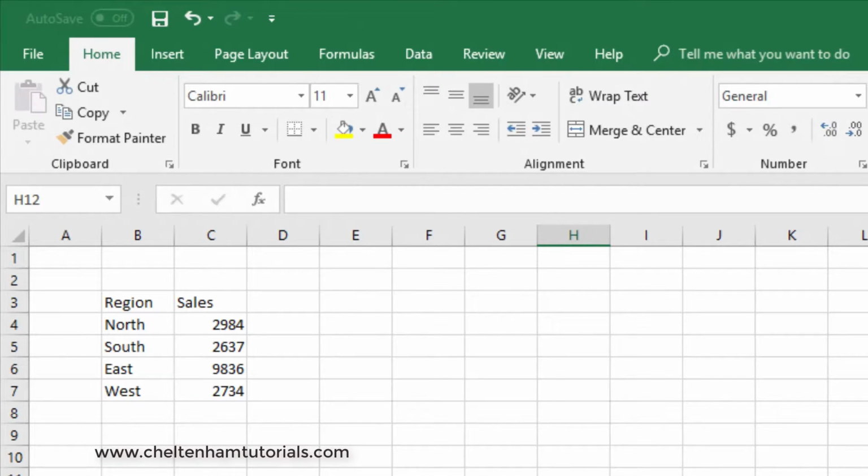Now if you look carefully, you can see there's different alignment for text and for numbers. So if I click on North here, you can see the text is aligned to the left. If I click on this cell here, cell C4, you can see that numbers are aligned to the right. If you think about it, that kind of makes sense. You can change that, of course, but by default, always remember that text is aligned to the left, numbers are aligned to the right.